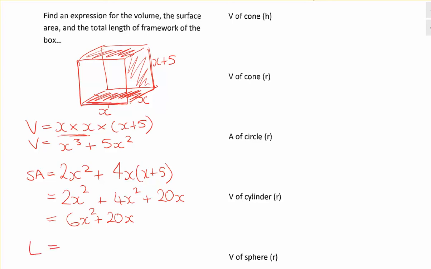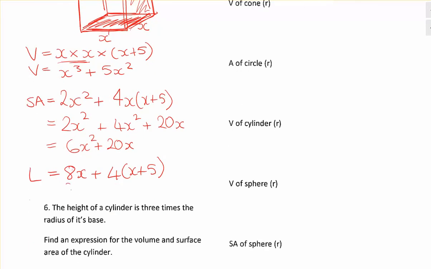Now we want the total length of framework for the box. So we'd need 1, 2, 3, 4, 5, 6, 7, 8 lengths of x, plus 1, 2, 3, 4 lengths of x plus 5. And we need to tidy that up. I'm going to run out of room.